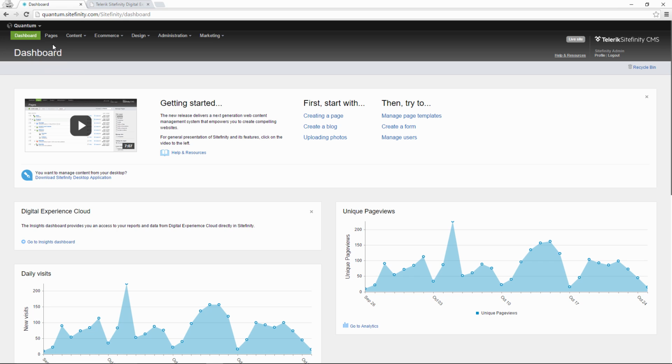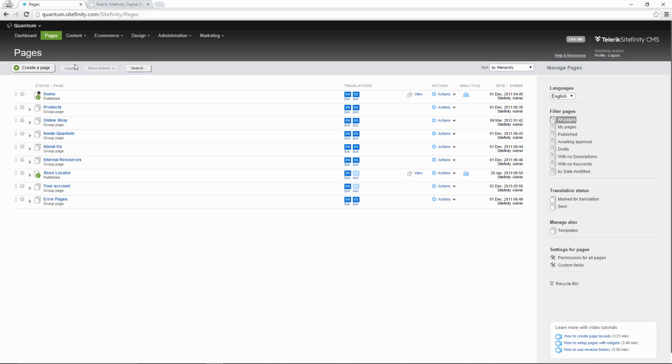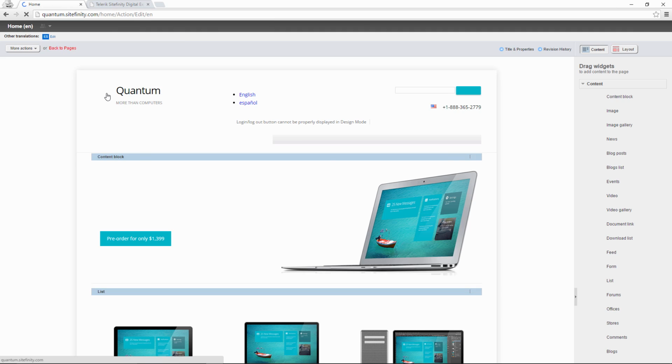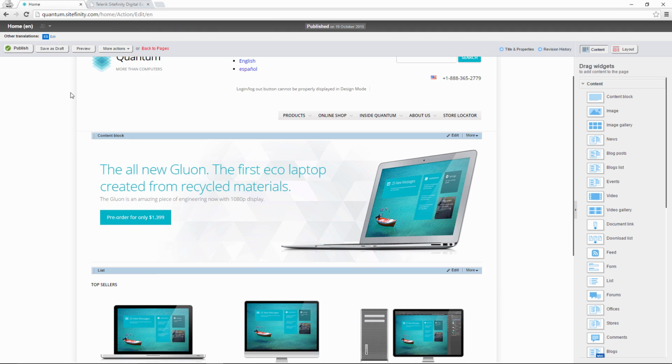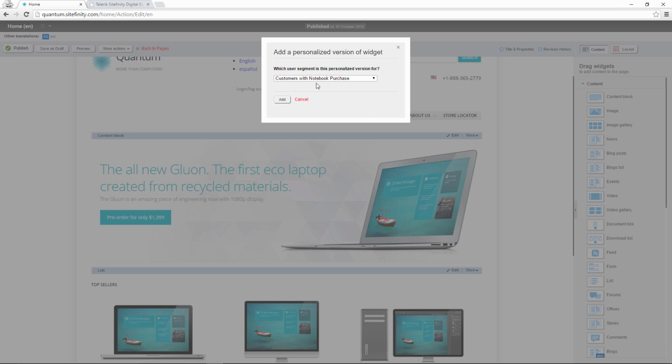So we're going to go to the pages area and find the home page that we want to personalize. I'm going to click on the home page, and here is our home page. As I mentioned, we want to personalize this page for existing customers who already have a notebook purchase, and we want to show them a banner to purchase a tablet. So what I'm going to do is, this is our content block widget, and I'm going to personalize this widget for customers with notebook purchases. All right, I'll choose this segment.